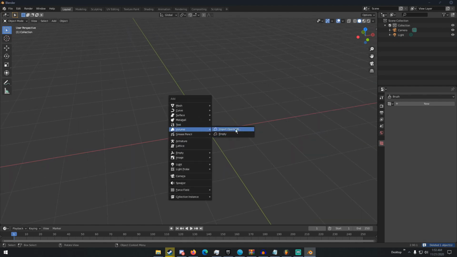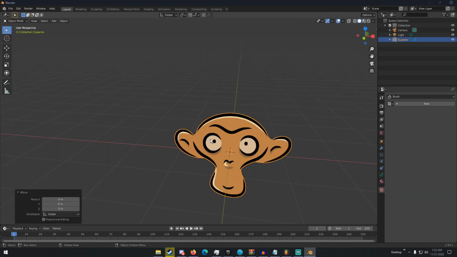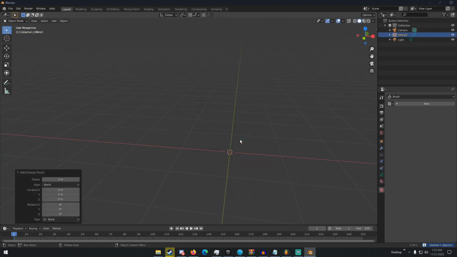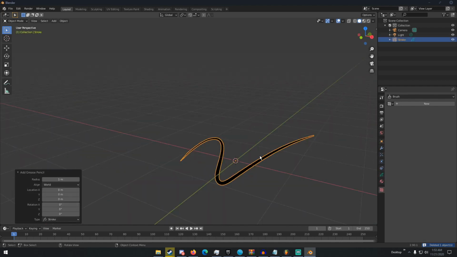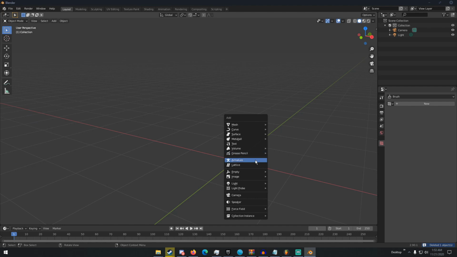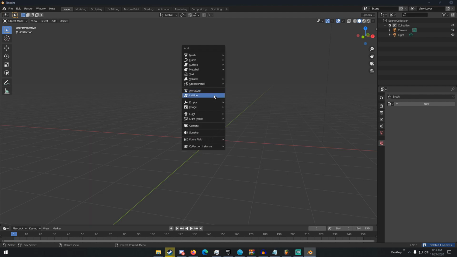And then you have volume objects, which is new for 2.9, which is pretty cool. Grease pencil, you have blank, strokes, and monkeys. So this is basically Blender's 2D animation type stuff. You can add a blank, which is nothing, and then a stroke, which is kind of this. But yeah, armature, you can add a bone, and that's how you rig objects and stuff.